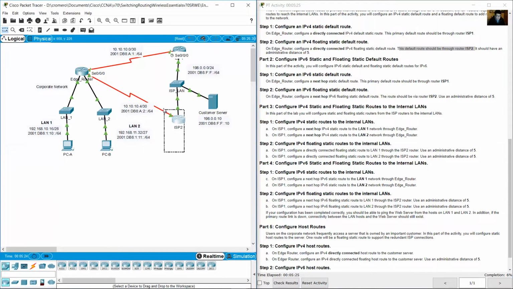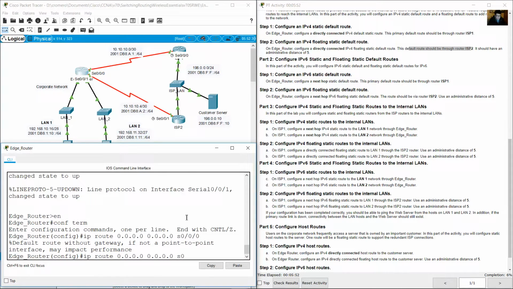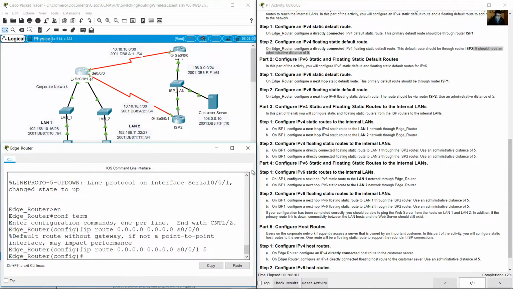ISP2. You are configuring Edge router and the default route should be through router ISP2. ISP2 is this. And on this link, the local interface is serial 0/0/1. And don't forget, it should have an administrative distance of 5. Enter. When you modify the default administrative distance to a number different than 1, this is a floating static route.